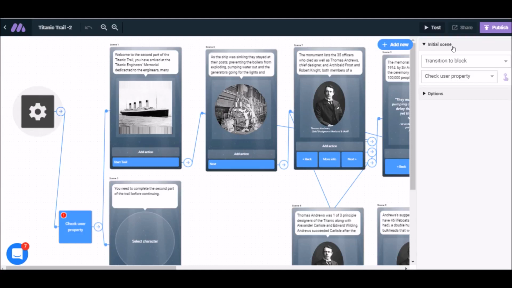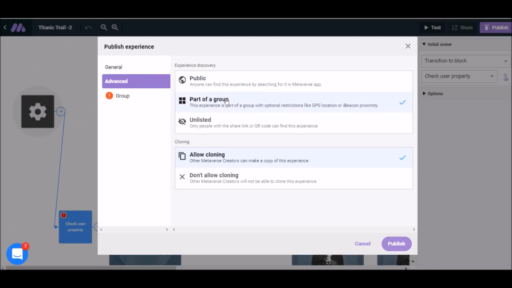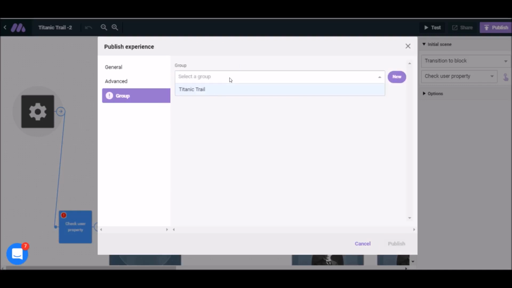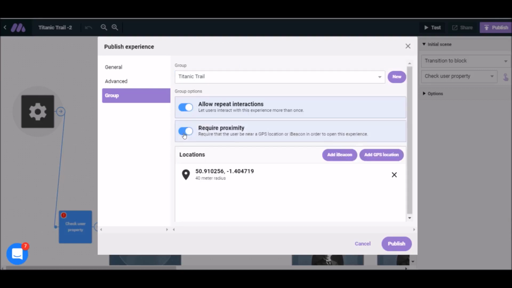Again, I'll just show you that I've got it published here, and it's part of a group, Titanic Trail. At the moment I'm allowing repeat interactions, and it requires proximity to these coordinates here. So these are the coordinates just for the second memorial.